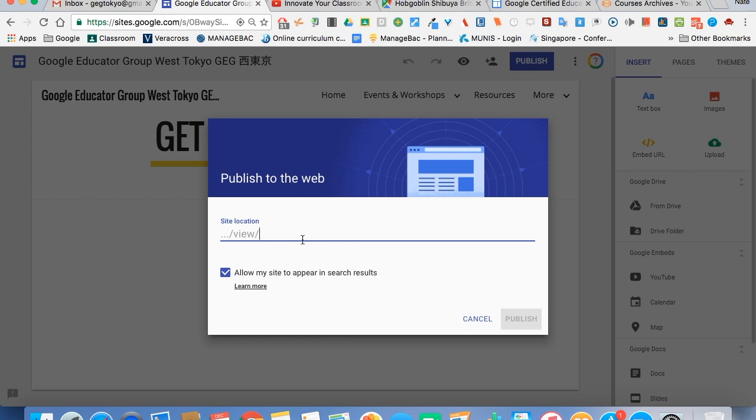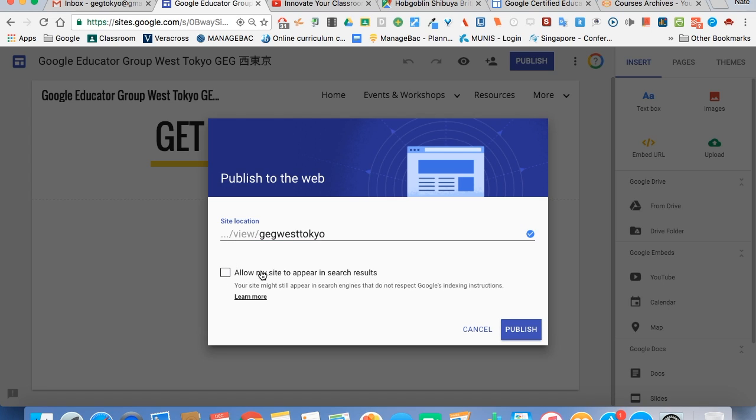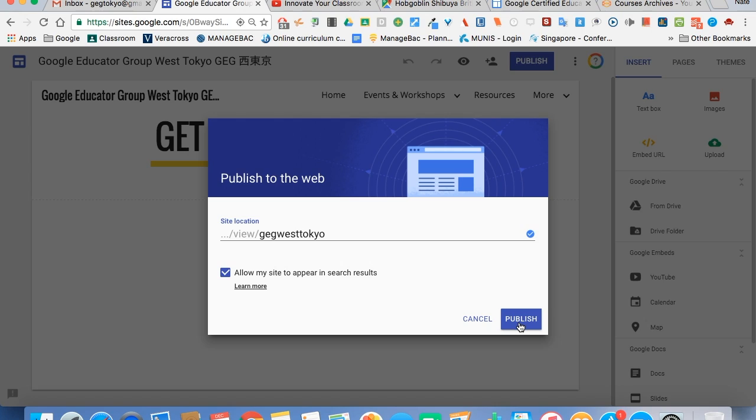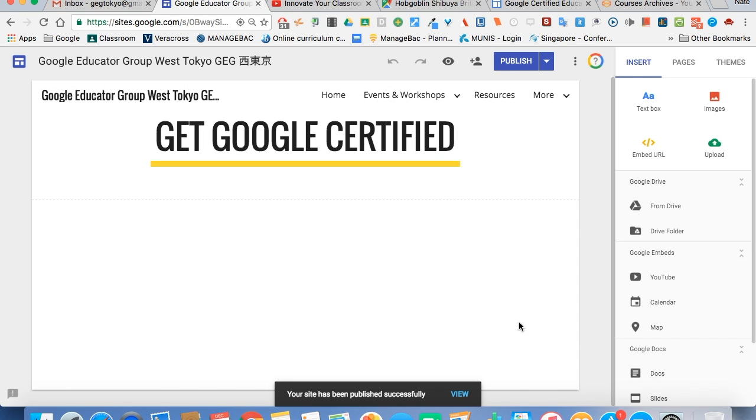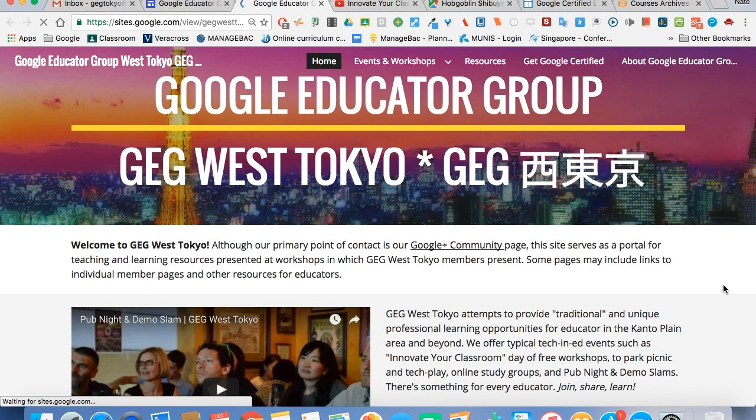And you can give it a different name if you want. So I'm going to go GEG Tokyo. And if you don't want it to appear in search results on Google Search, you uncheck that. But hey, why not? And I'm going to click publish. And this site should be viewable on the web. However, we do have another site called GEG West Tokyo, and it might not work. But hey, we've been told it's published successfully, so I want to click view and see how it looks.